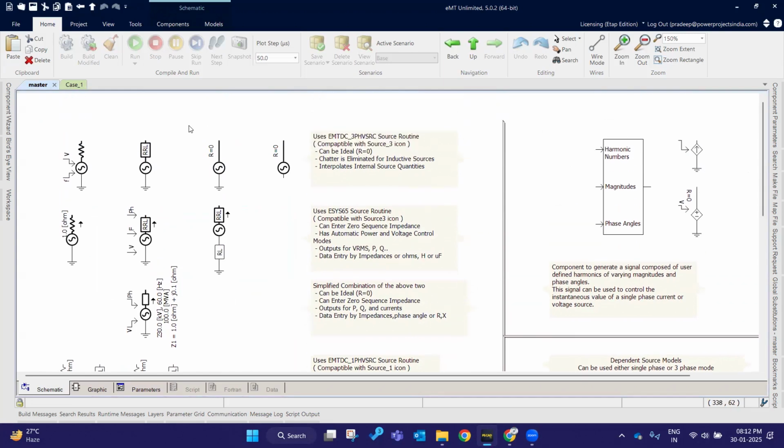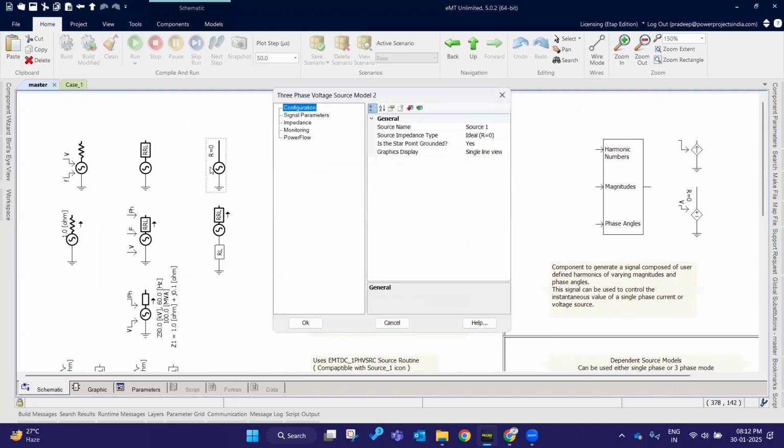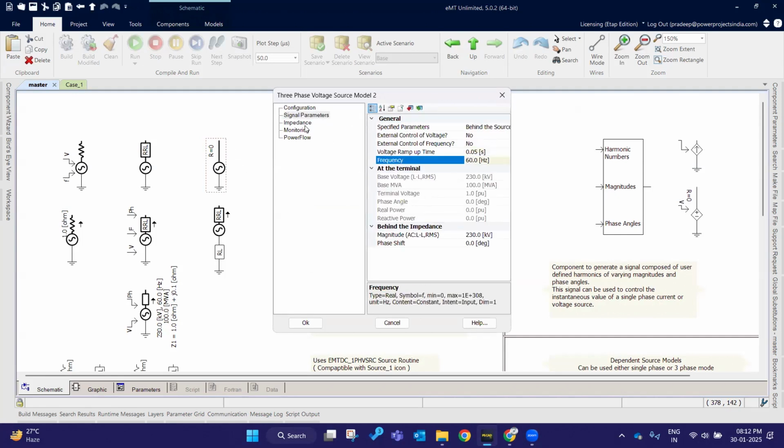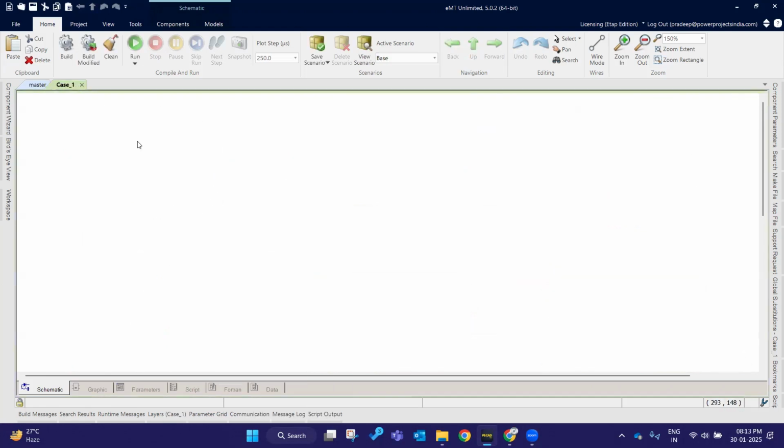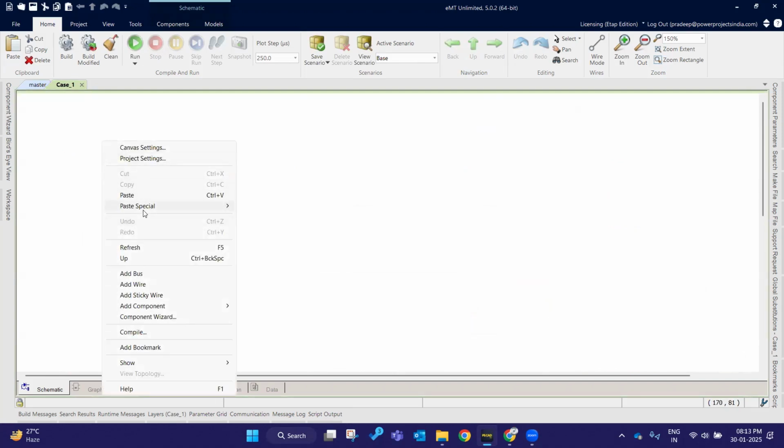For now, as an example, I'm copying this ideal source. All the basic operations like Control C, Control X, Control V will work here also, right? You should not modify it. Upon double click, you can see the signal parameters, frequency, everything. But the master library is not the place for changing the already existing data. So you should copy that, and I'm pasting it into the workspace, the case file I had created now.